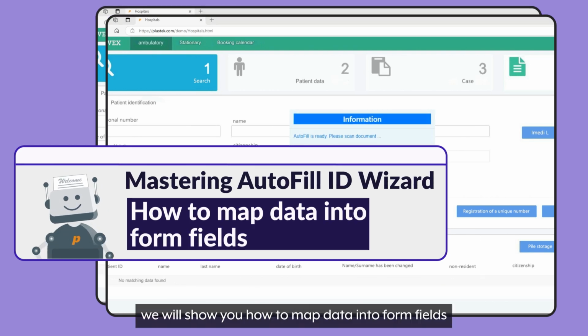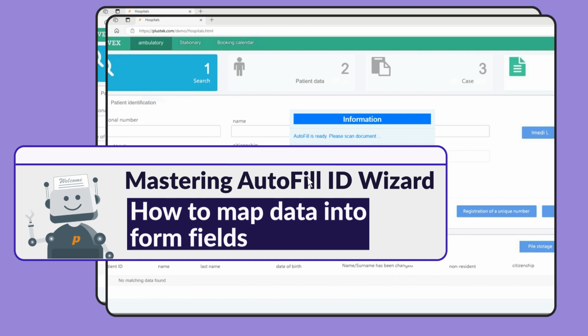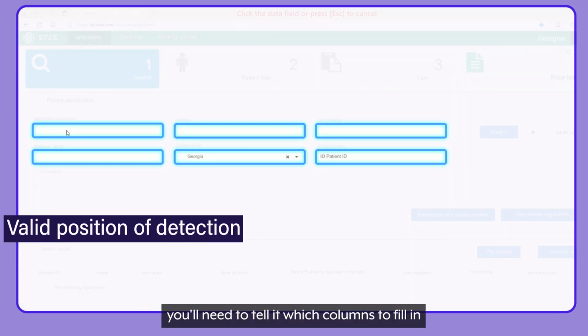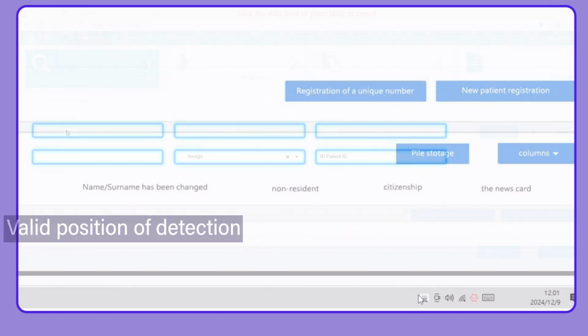In this video, we will show you how to map data into form fields. Before you start AutoFill ID Wizard, you'll need to tell it which columns to fill in. Ensure the cursor is positioned within the column, not outside of it.